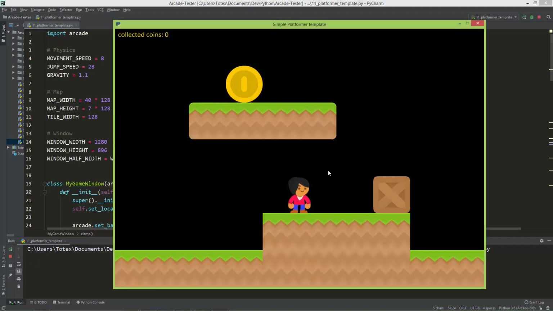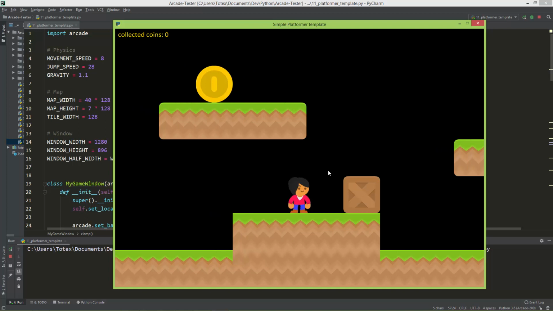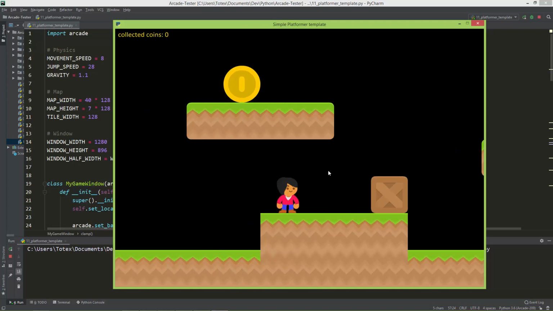So we have this simple character, and I didn't add any animations to the game because I wanted to make it as simple as possible. So the character can move left and right, and it can also jump, and the character's X position is clamped to the left and to the right edge of the map, so it cannot go outside the map.